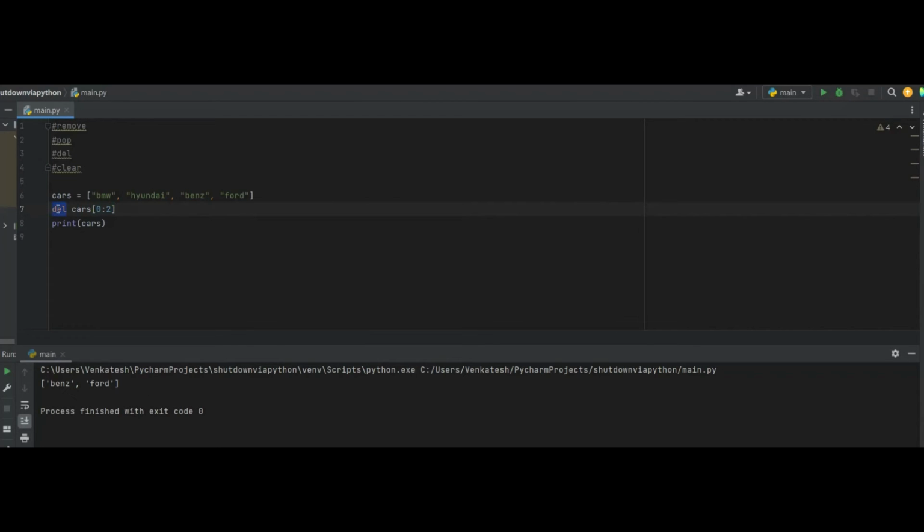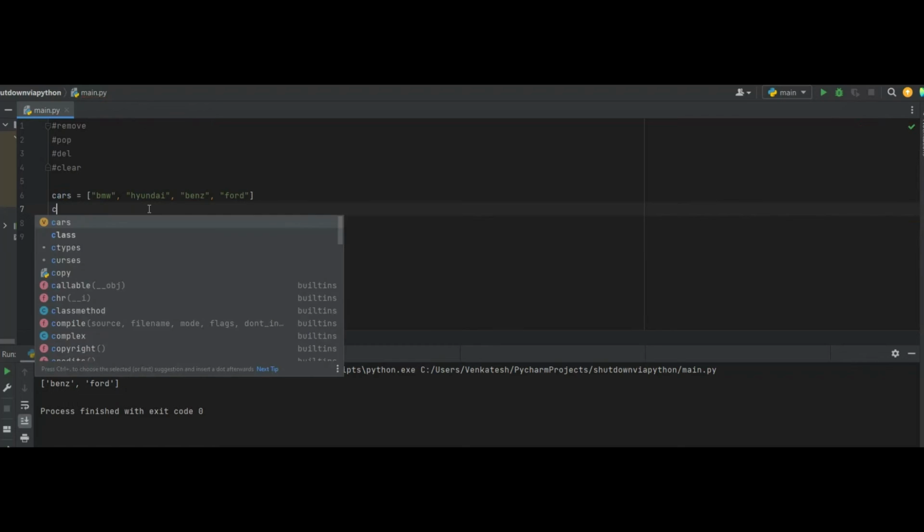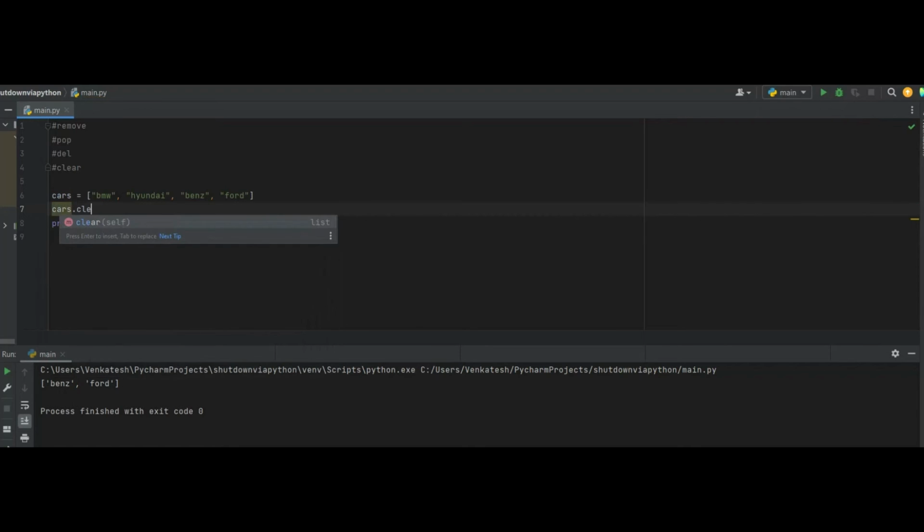Let us make use of clear and understand how we wipe off everything from our list. Simply specify cars followed by clear and then run this. So everything in this list will be wiped off. So this is how you implement the remove, pop, clear and del keywords.